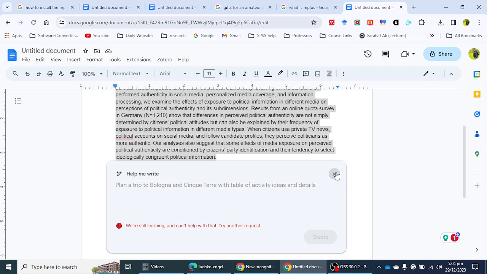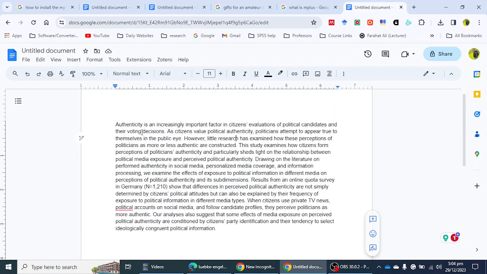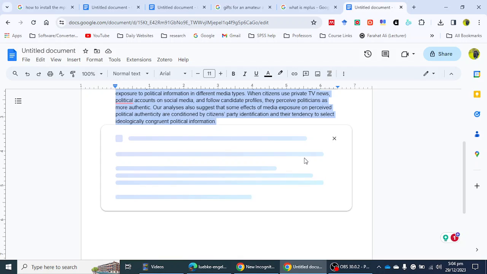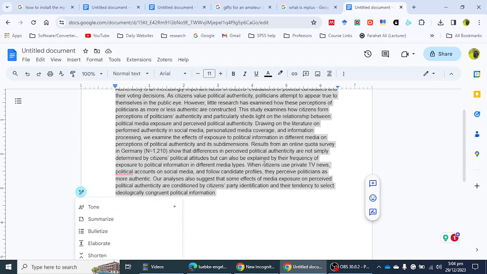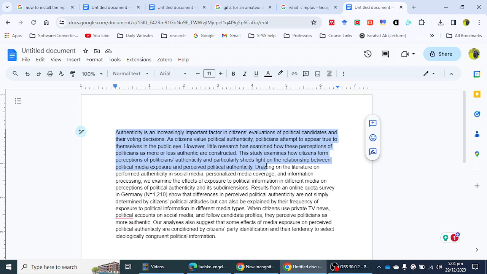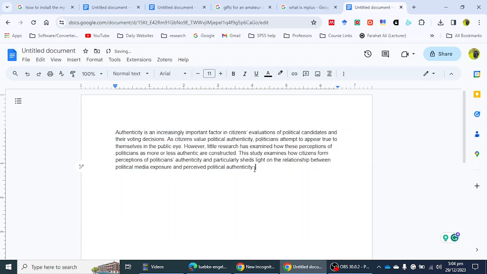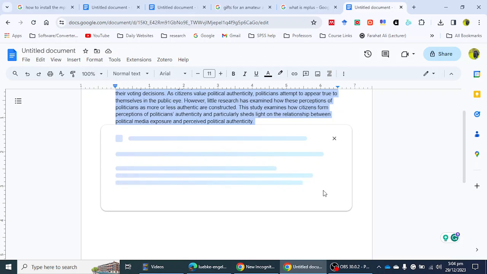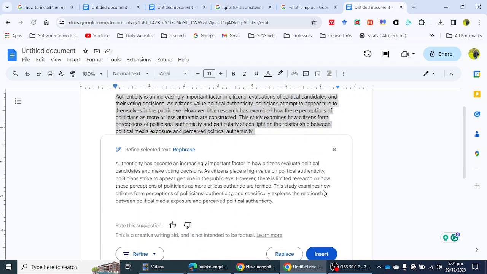Okay, so currently you can use this feature if you have fewer sentences rather than selecting the whole paragraph. I'm going to select the rephrase option. Let's see whether it can rephrase the whole abstract or not. So, okay, still learning. I'm going to select fewer sentences, like these lines, and let's see whether it can rephrase them or not. Okay, so it works on fewer sentences rather than long paragraphs.